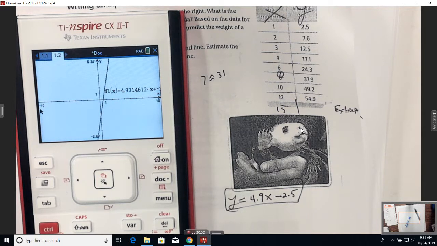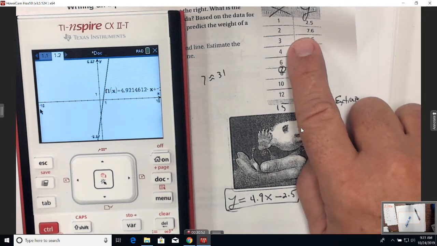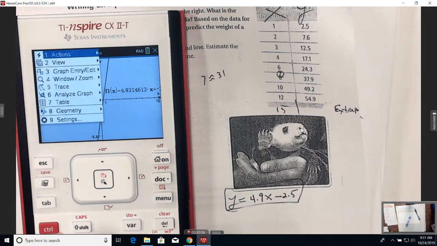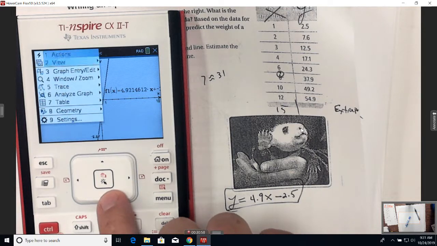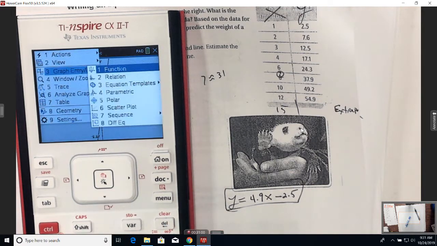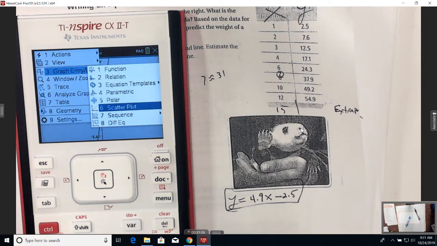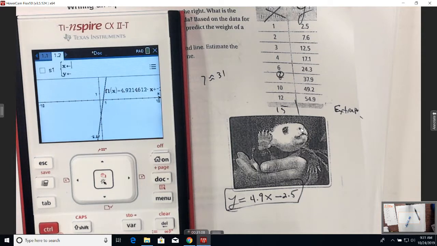You got it? Now how do I see those points? Right? So to see those points, just hit menu, graph edit entry 3. Where do I go to see the points? The scatter plot. And what was X? It was X from our table. What was Y? It's Y from our table. And just hit enter. There are the points.